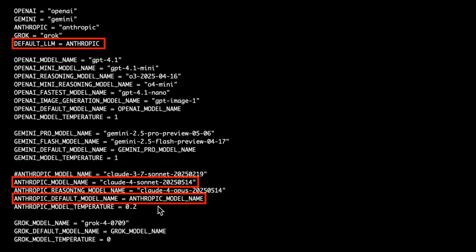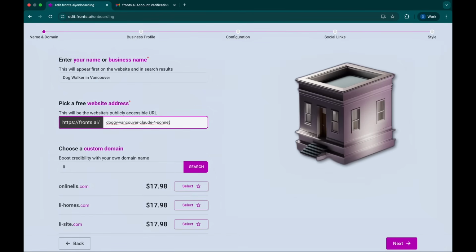As you can see from the screenshot of our configuration code, our default LLM is set to Claude 4 Sonnet. This will be the initial baseline website. So I will add the Claude 4 Sonnet postfix to the website address. I could select a domain here, but I'll skip that for now as it is optional.